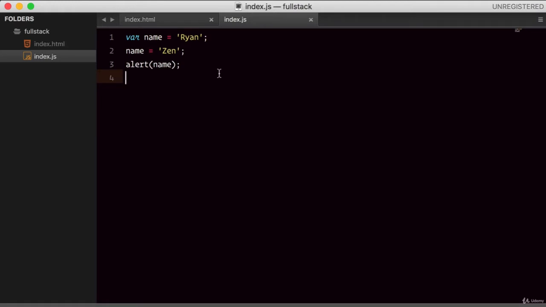Now in JavaScript, variables can hold many different kinds of data. They can hold strings, they can hold integer types, they can even hold functions as their values, they can hold objects, arrays, all sorts of values. With ES6, there are two more ways of creating variables: const and let. So in this video, let's learn about const.